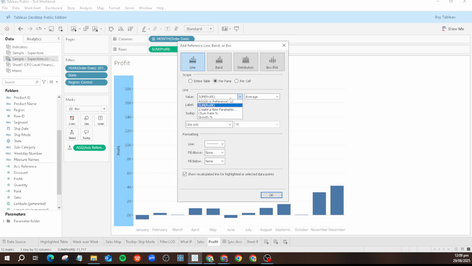With these steps complete, you've successfully synced axes across your worksheets in Tableau. This synchronization will enhance the clarity and professionalism of your dashboards, providing a seamless viewing experience for your audience.